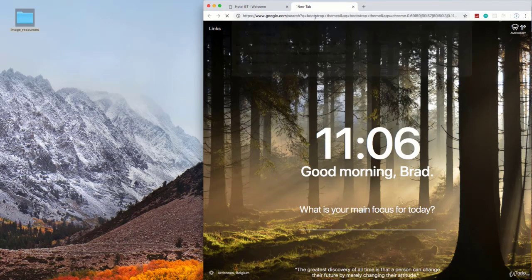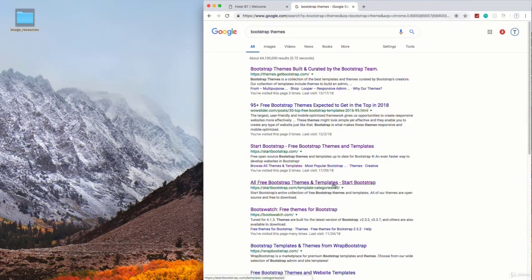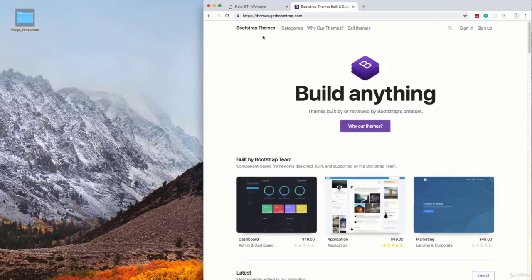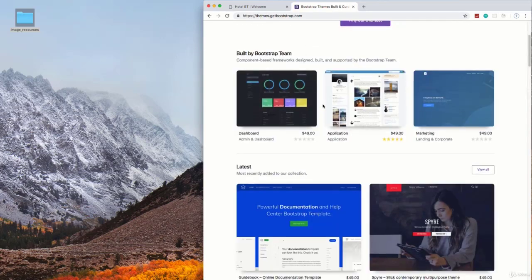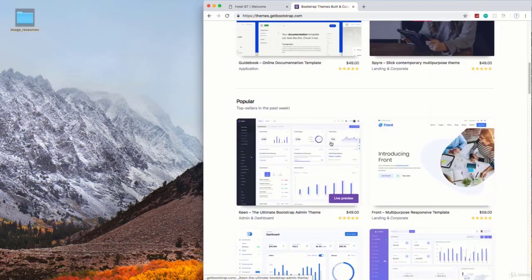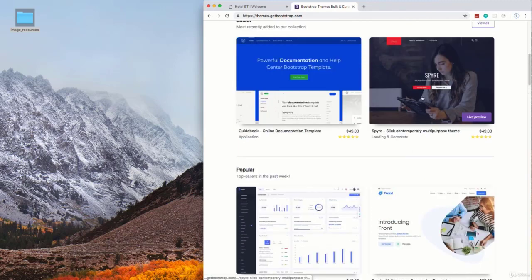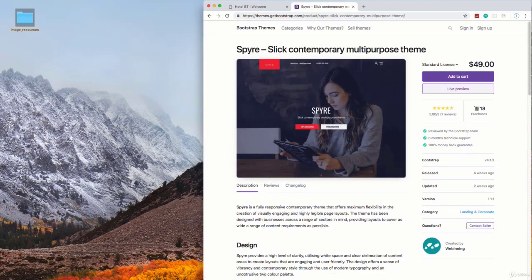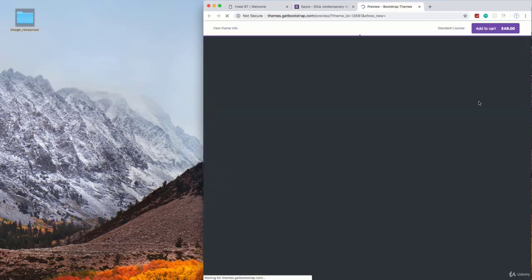But let's say we search for Bootstrap themes, and there are all types of sites that have different themes. Let's just go to this one here, themes.getbootstrap.com. We can go down here and you can see some examples. Some of them are websites and some are admin interfaces like this. That's not what we're interested in right now, but let's take this site for example. This is actually selling for $50, and that's another idea for you guys. If you get good at this after this course and you can create some decent layouts, you can actually sell them online. Most of these sites have a live preview, so let's take a look at that.